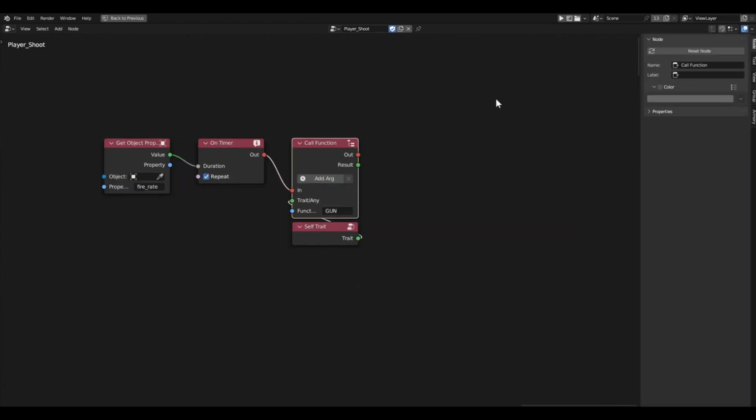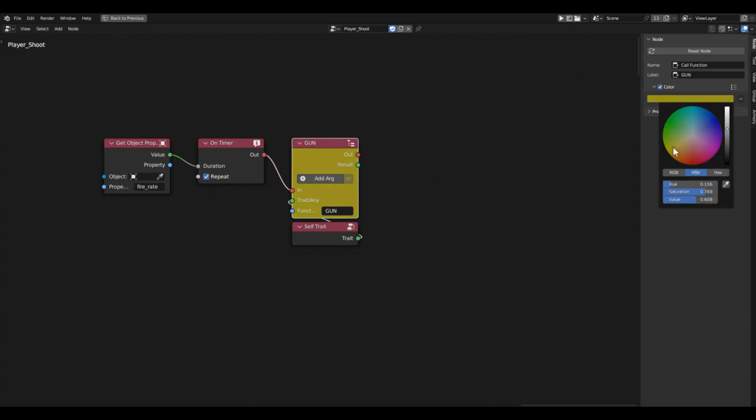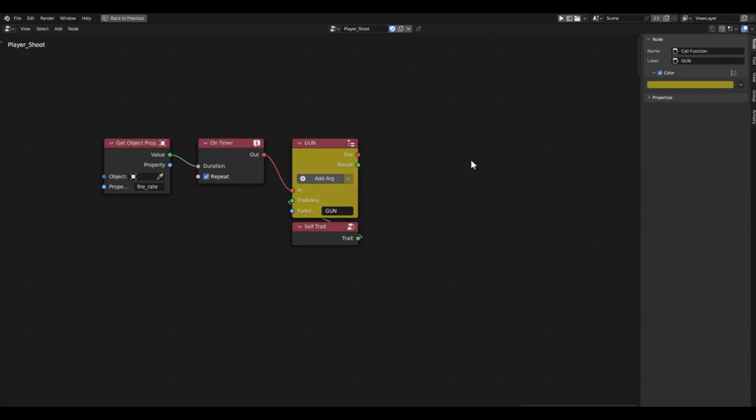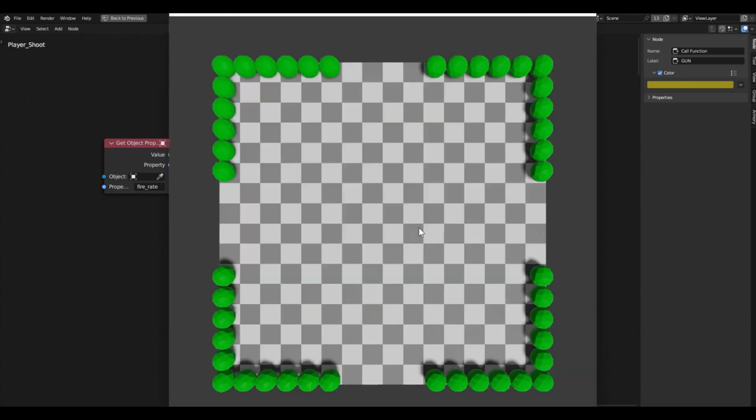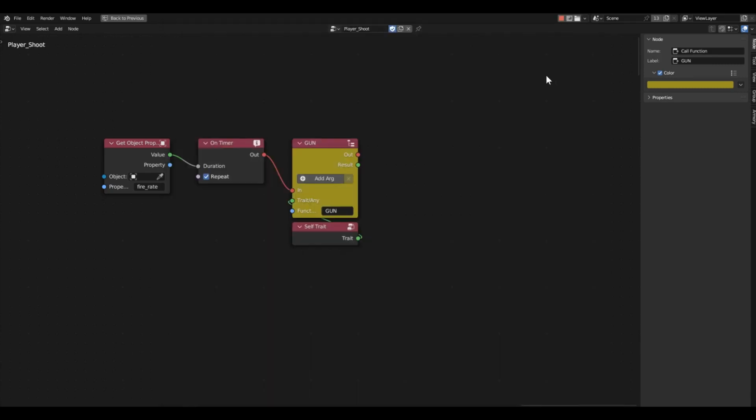For better visibility, let's switch to the Node tab in the right panel and add a label to the new block. For example, gun. Also, let's color it yellow. We can agree to use the yellow color for functions. We can run the game and check if everything is working, if nothing is broken.